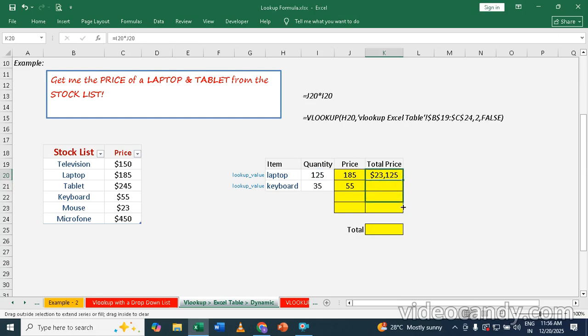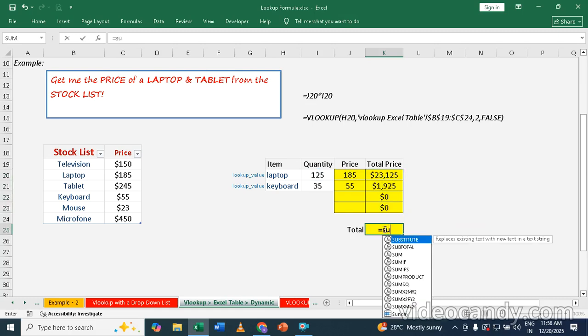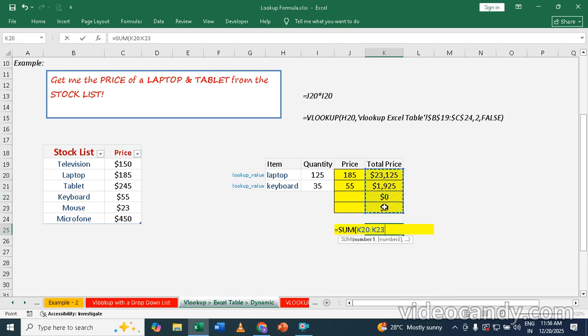And if you drag it down, I'll just drag it till here in case I want to add some extra name also here. Here you can just use the normal total sum. Select this range, enter. So that should be the final total.